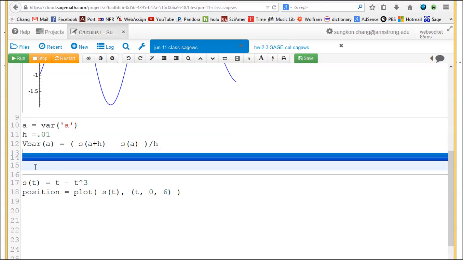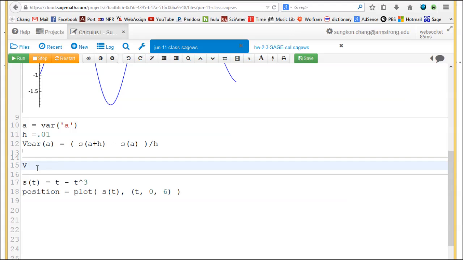So let me go ahead and calculate some of the v-bars. The v-bar at 1 second. What that means is that if you plug in a equals 1, we go through that formula. So it calculates the average velocity at 1 second, and between 1 and 1.01 seconds actually, right? Because h is the time interval, 0.01 seconds. Is that right? Okay, so I'm going to calculate that.